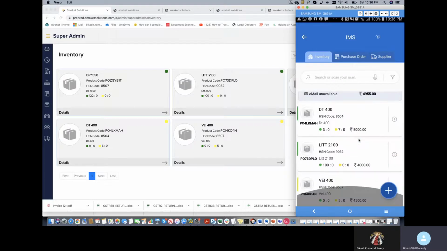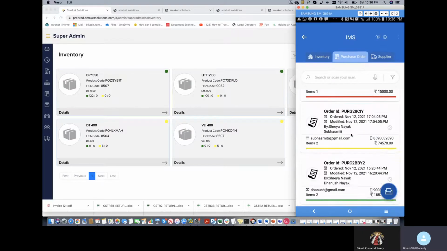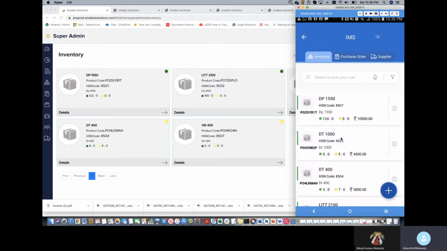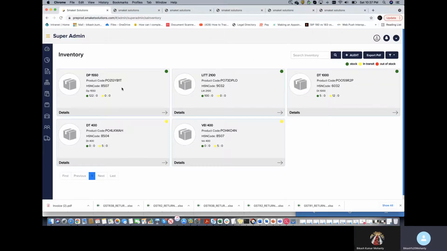We also have the purchase order. They can easily see their purchase orders. In inventory, I'll show you another thing, a different color code: green is for available, yellow means it's in transit, and red color is for out of stock. You can see these different color codes available for each product. This means it's completely in transit state, so the quantity is in transit.